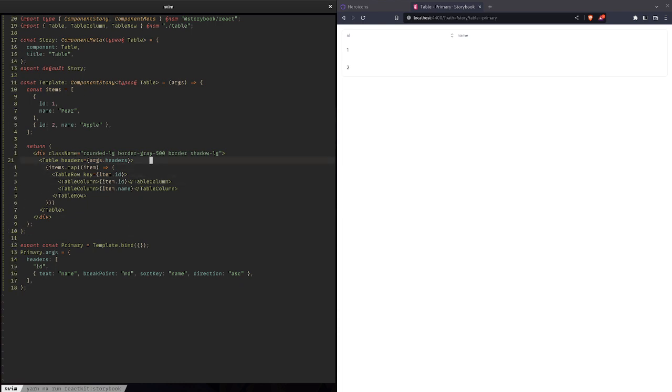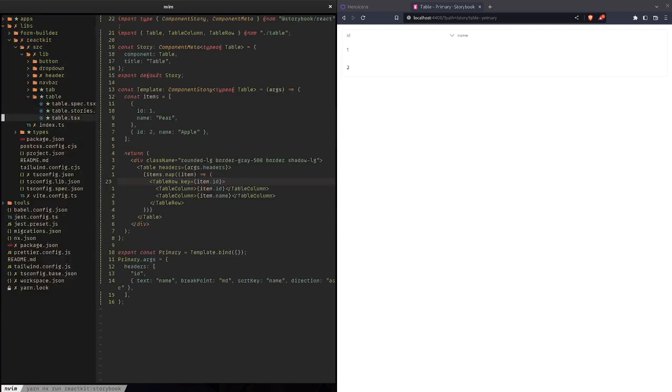The idea is just to create a table component that encapsulates a lot of the things around headers and allows you to do things like sorting in the table headers. And it's a reusable component for things like CRUD pages. That's just the idea of it.